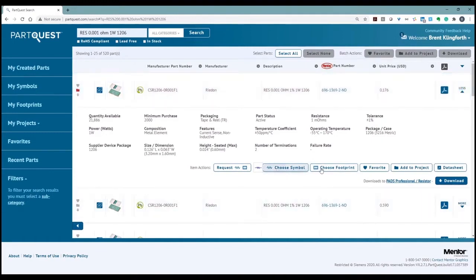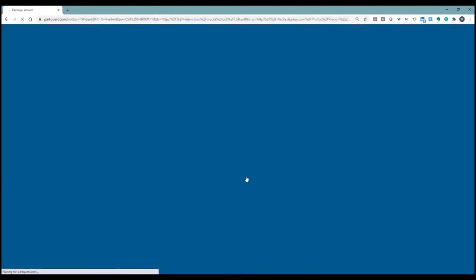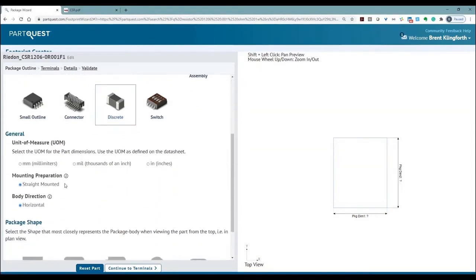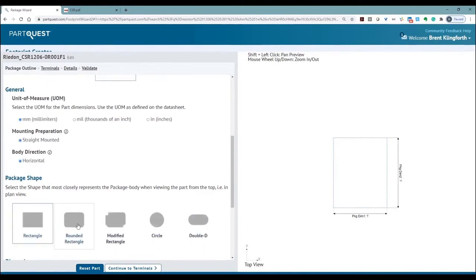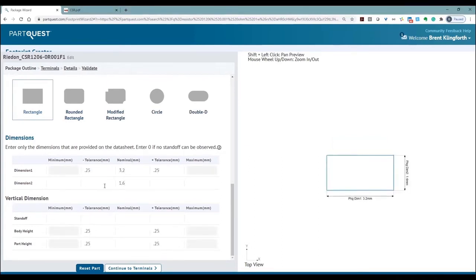Within PartQuest, there's a very comprehensive IPC 7351 standard calculator. To start, we'll choose the appropriate template for our device, in this case, a discrete. Next, we'll select a package shape, then we'll move on to entering the actual dimensions of the package. We'll notice as we add the dimensions, the package will automatically start building in our preview window.